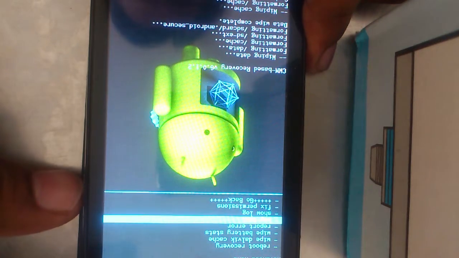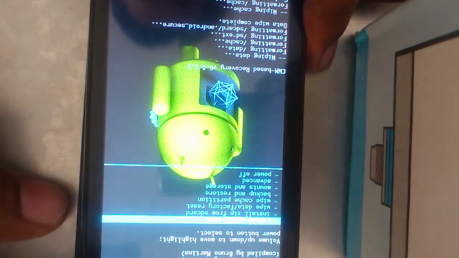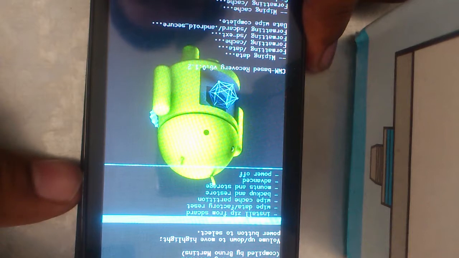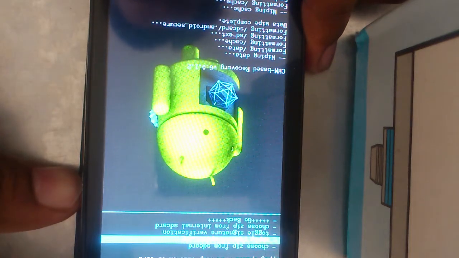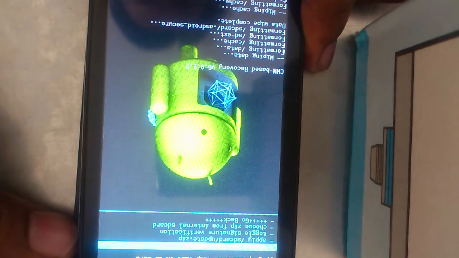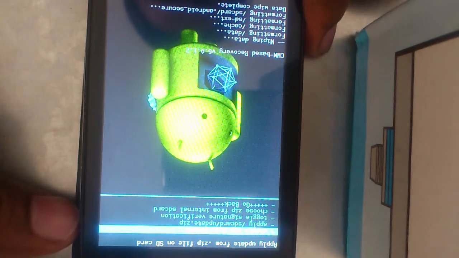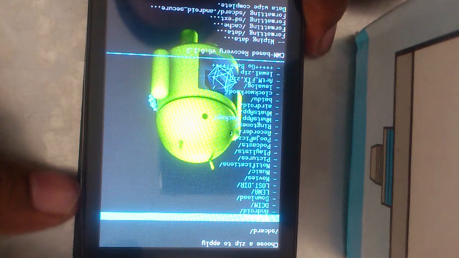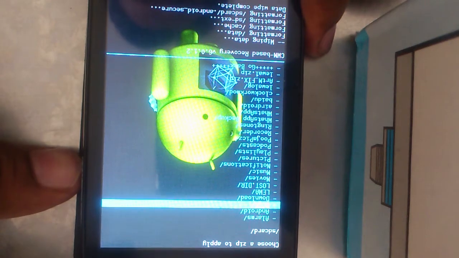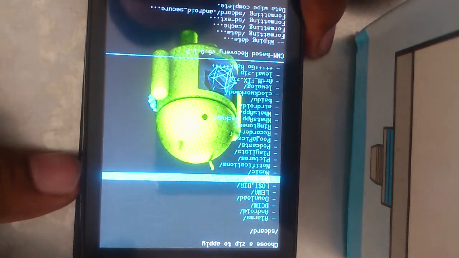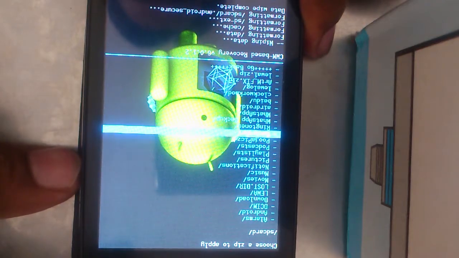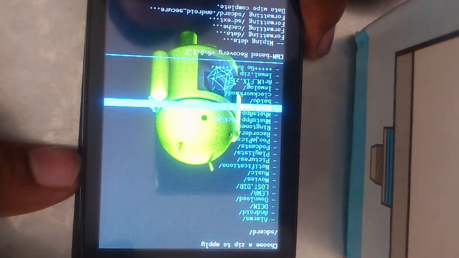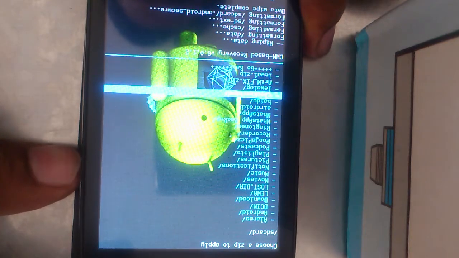go to the main screen where you will get the option to install zip from SD card. Come down and actually choose zip from SD card. Now navigate to where you have copied the Lewa ROM. You can see the folder is already there on my SD card since I had already installed it once.